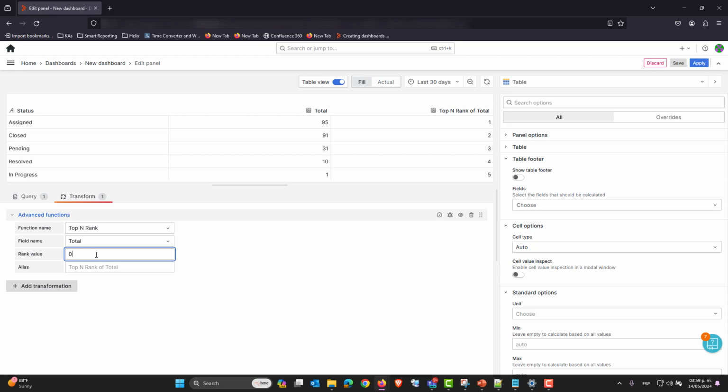Use this function to list values according to their ranks. The value with the highest rank is listed first. In this case, the highest rank is assigned with value of 95. If we want to show only the top 3 ranking, modify the rank value to 3.